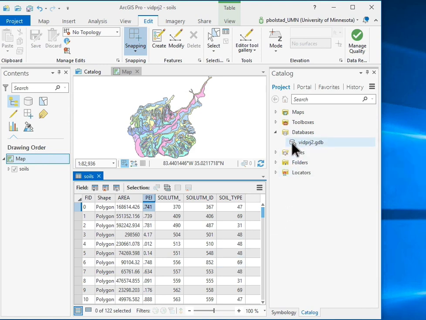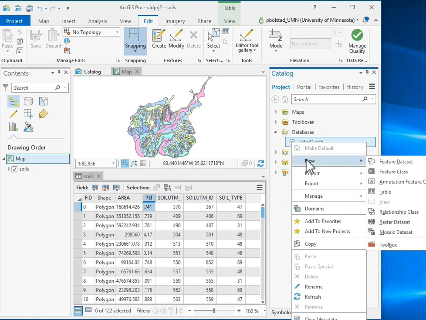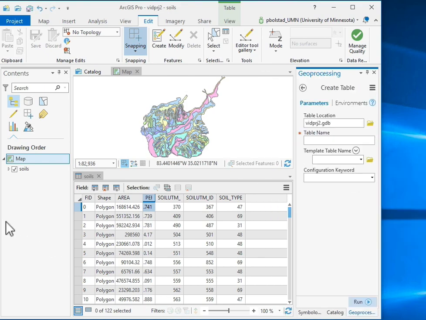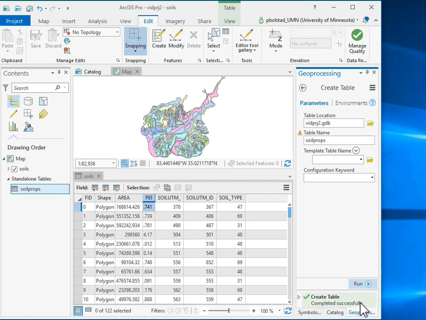So I create a new data table by clicking New in the database that I'm working in, and Table, and it creates a new table by giving it a table name and location. I'll stick with the location that I'm at. I'll do soil props for the name. I'm not going to use a template or configuration keyword, and run, and it creates the table. So my new soil props table is there.